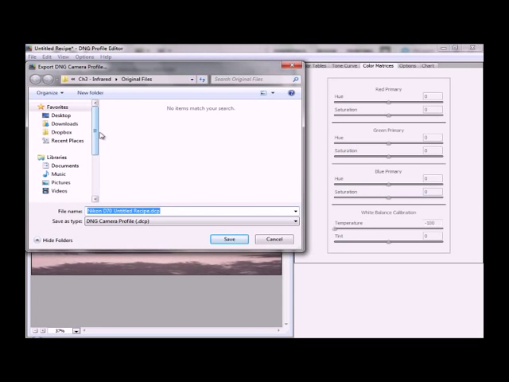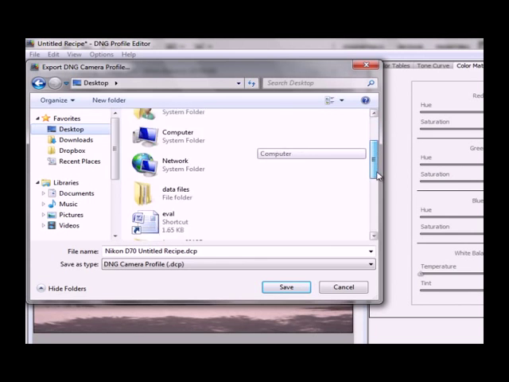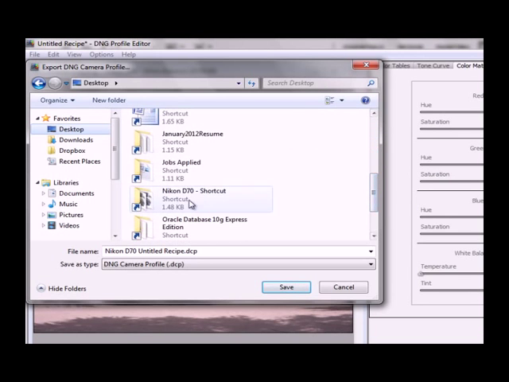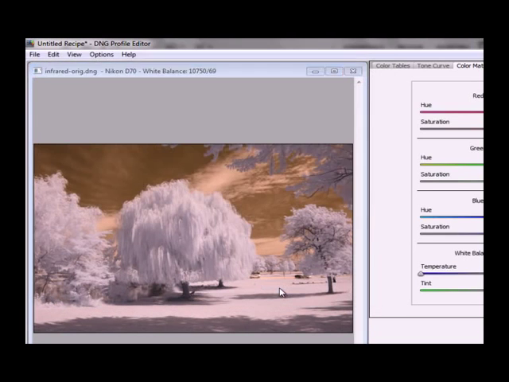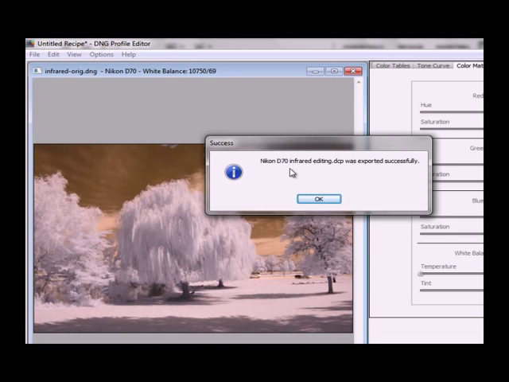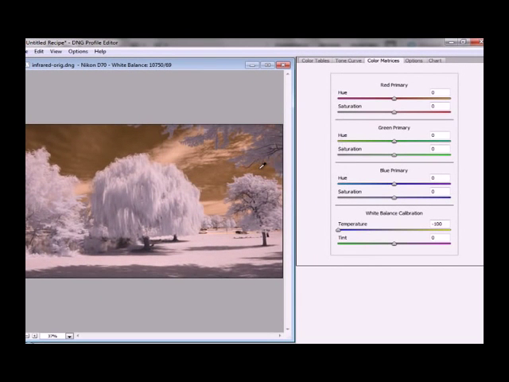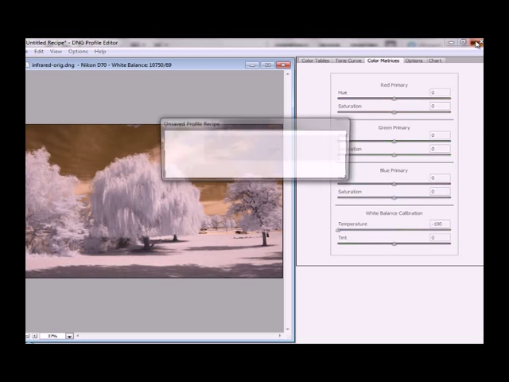Now when you first install this program, it takes you right to the folder that you need to put it in, but mine doesn't go there, so what I did is I put a shortcut on my desktop. And here's where it stores your camera profiles. So what you're going to do is title it Infrared Editing and save. It tells you it was exported successfully. Click OK, and you can go ahead and close out of that program.